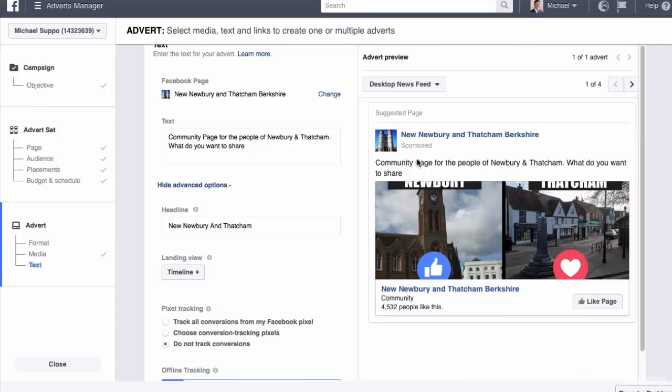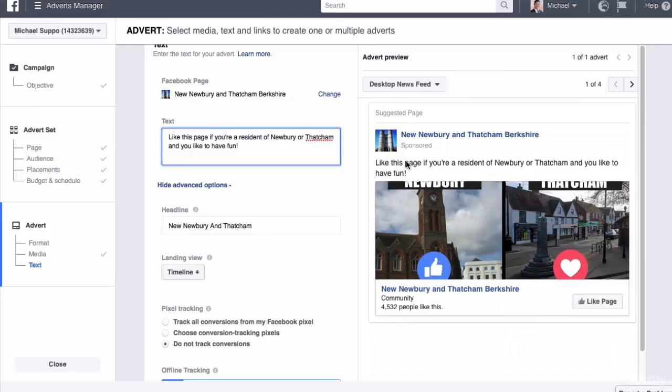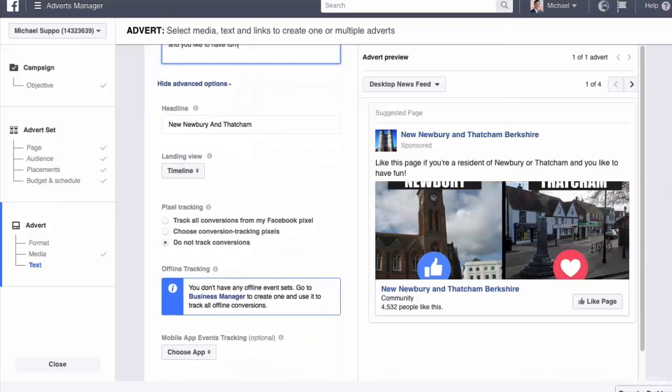So what I'm going to put is: like this page if you're a resident of Newbury or Thatcham and you like to have fun. This gives a good call to action and it appeals to the young ladies in my area that like to have fun when they are on Facebook. So where's it going to be? It's going to be on the timeline.